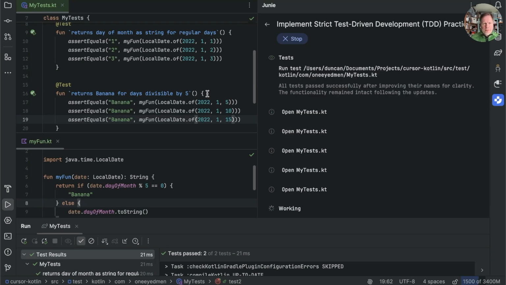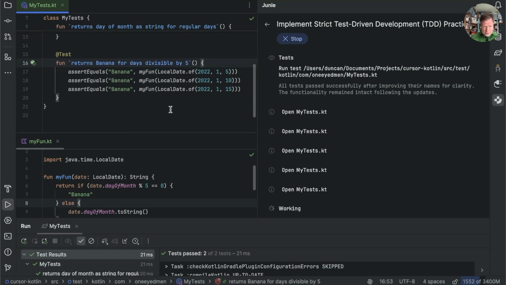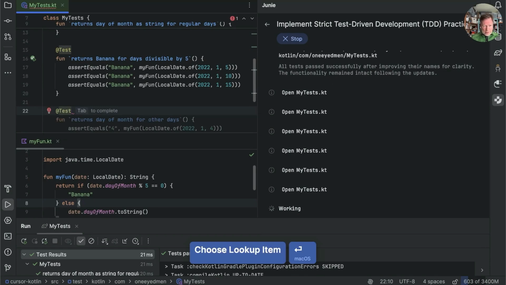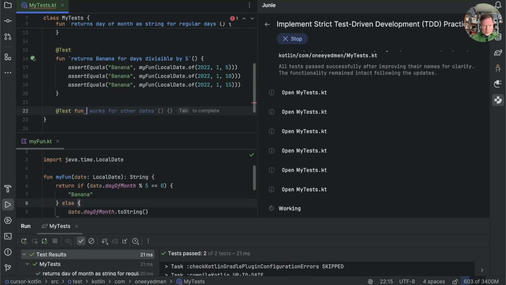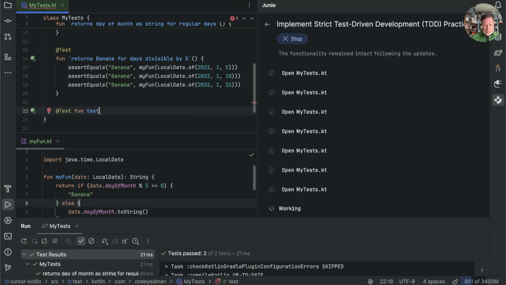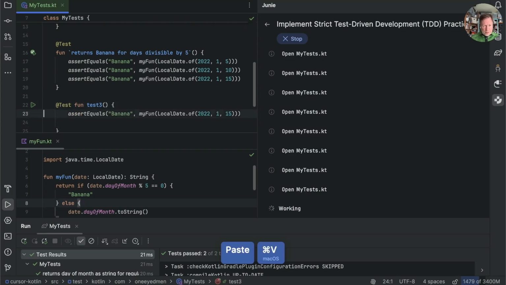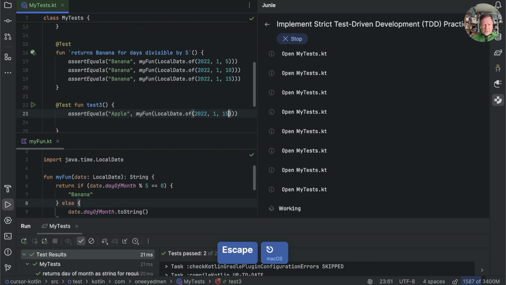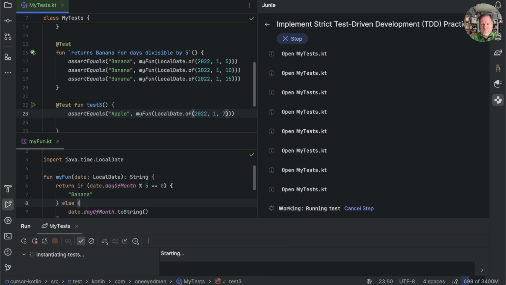Right then, I think we'll go with Apple for days that are divisible by 7. I'm going to have to type this by hand, really, because otherwise, if I copy and paste, I'm just going to get the previous implementation run again. So I'm just going to test 3 for now, and I'm going to copy one of these. I feel up against time pressure, but I'm going to say Apple is what happens if you ask on day 7. Save it, although it doesn't seem to make any difference, and let's see what happens.